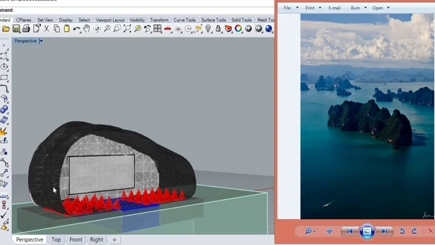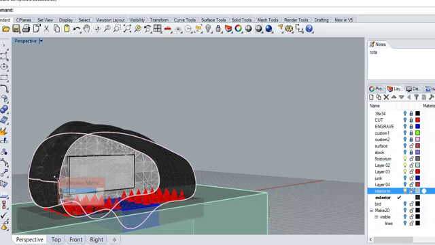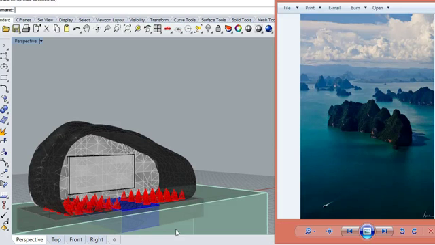For the material of the outside of the auditorium, I was thinking of tinted black glass so that from the inside you can see out, but from the outside I wanted it to match the language of the rocks that are also in its setting.